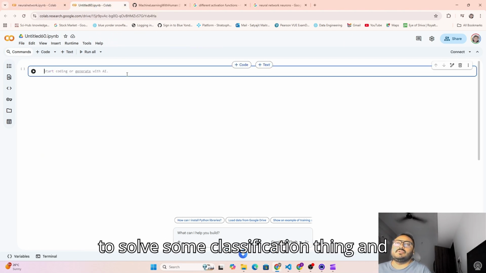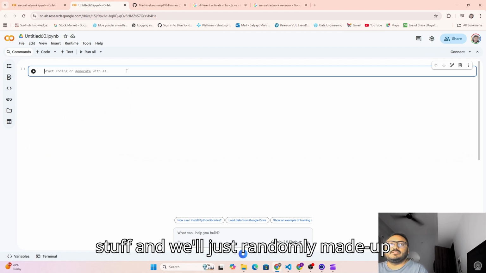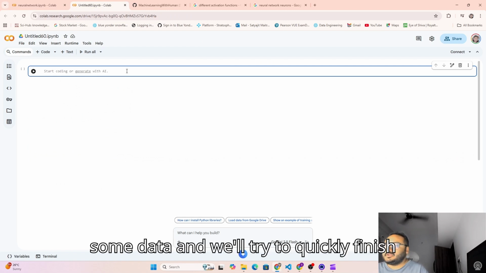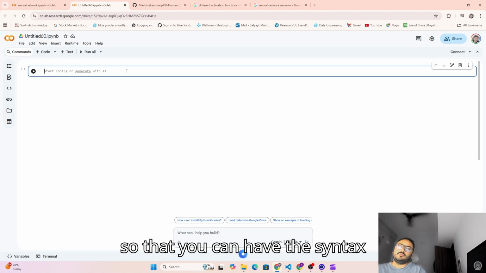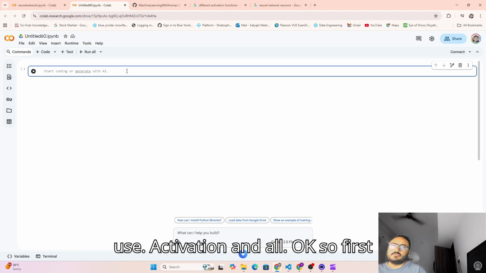But let's say here we are trying to solve some classification problem. We'll just randomly make up some data and quickly finish, so that you can get the syntax understanding of how in PyTorch you have to use activation and so on.